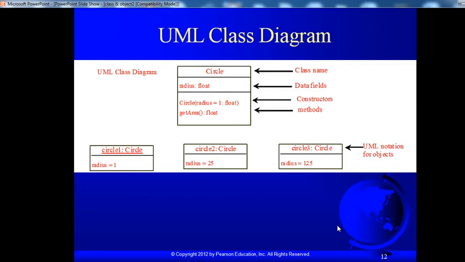UML notation for objects: circle 1, circle 2 and circle 3, with different radii defined. That means radius equal to 1, radius equal to 25 and radius equal to 125. In this diagram, you first define the circle name, your class name, which is called a circle. After that you define the data field, that is radius, and initialize that particular object. Every time it takes a different radius: first 1, then 25 and then 125.